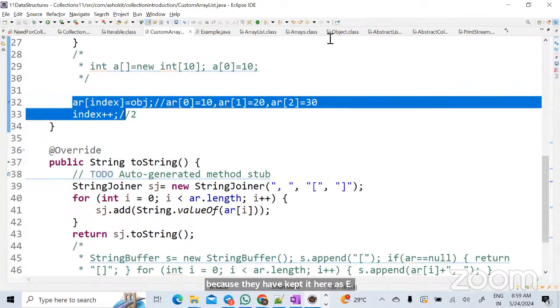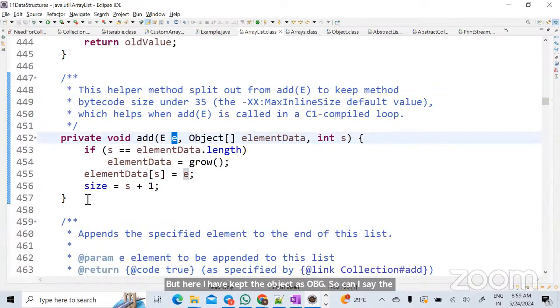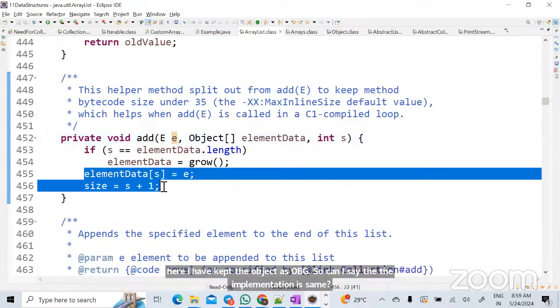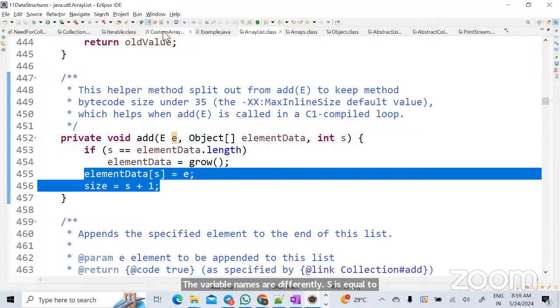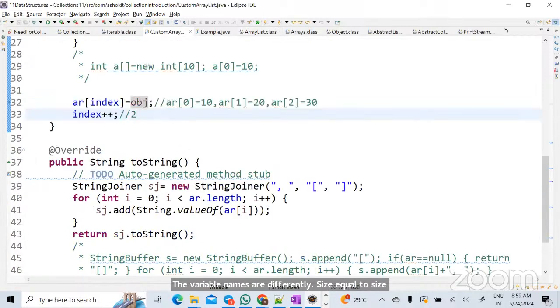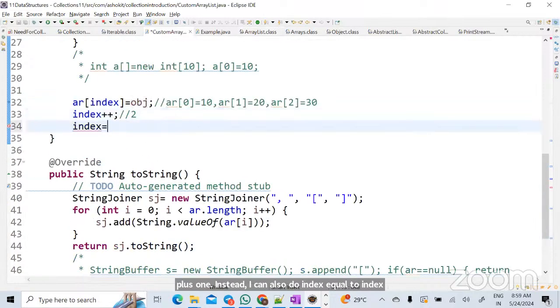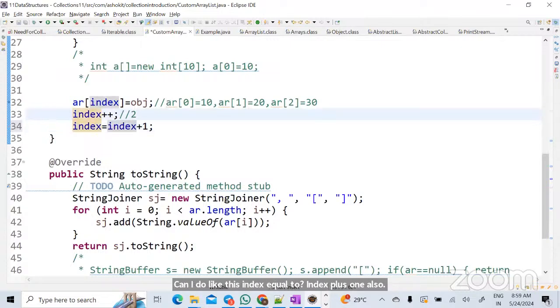So can I say the implementation is same? The variable names are different. Size equal to size plus 1. Instead, I can also do index equal to index plus 1. Or can I do it like this, index equal to index plus 1 also, instead of doing index plus plus?